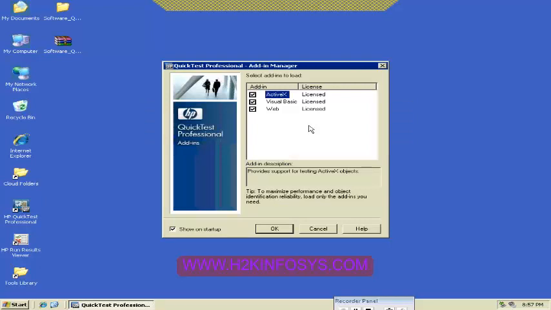This is basically the add-in manager, right? You know the importance of add-ins. What is an add-in and why do we need it? Based on which environment the application is developed in, you have to use those add-ins so that you'll be able to run and test those applications. That depends on what application you are going to test, so you need to make sure the appropriate add-in is checked here.